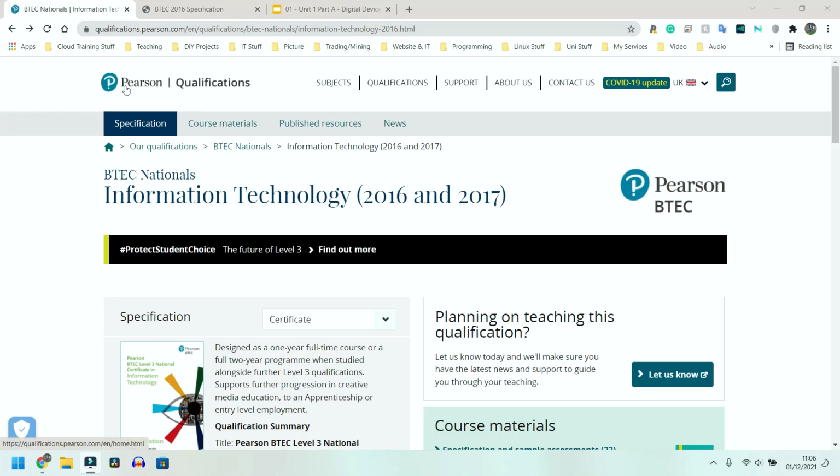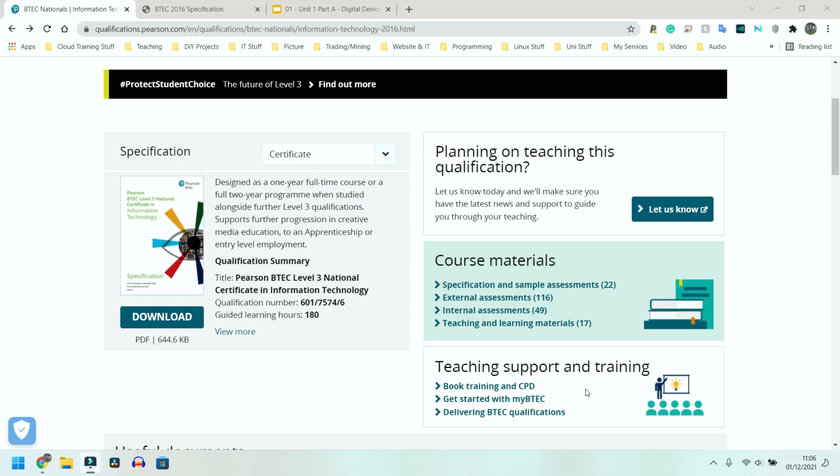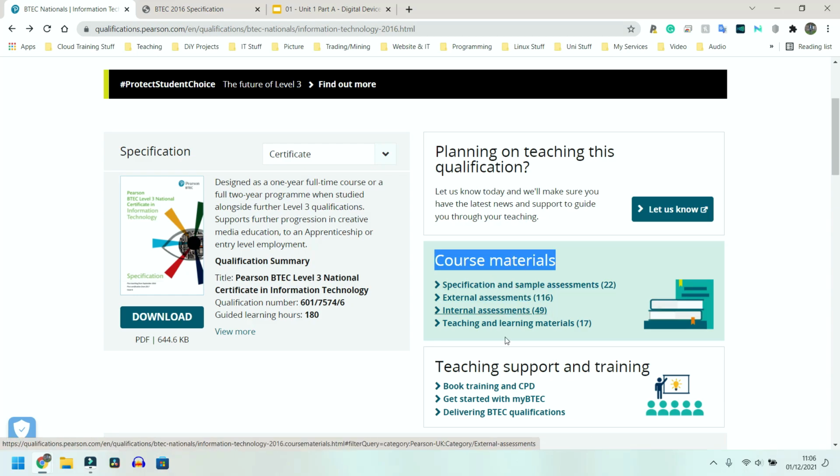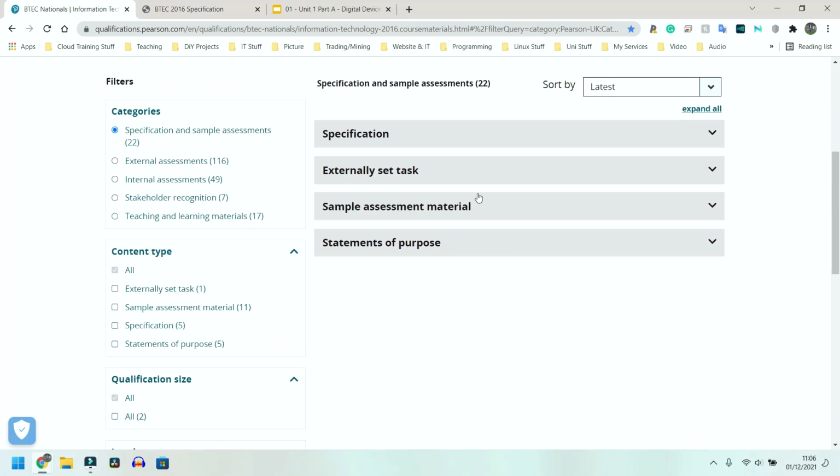So this is the Pearson website here. And when you go onto the website, I'll put the link in the description. You're going to want to go to course materials here. And the main thing you're going to want to focus on is where it says specification and sample assessment. And you can look at a few other things as well, but I'm going to mainly be focusing on this. So I'm going to click on that first link and I'm going to go down to specification, right? You can get assessment materials here, but we're not going to focus on that just yet.